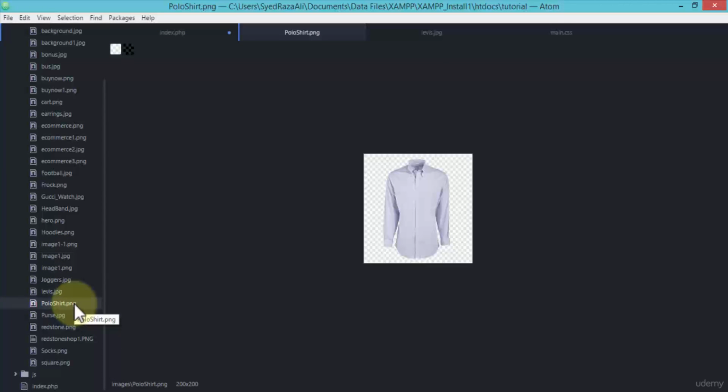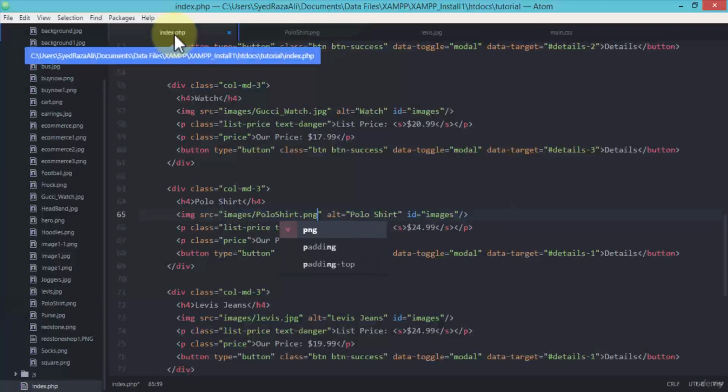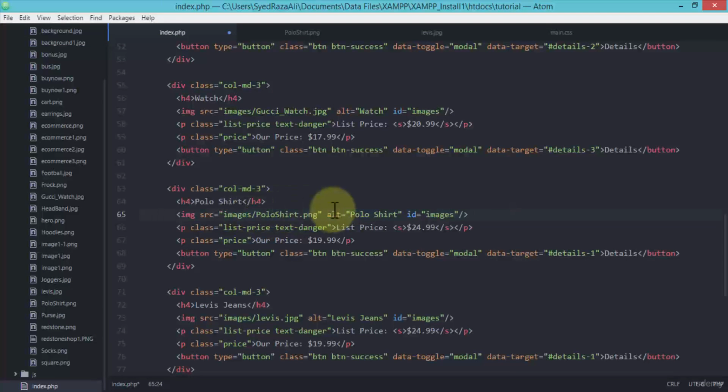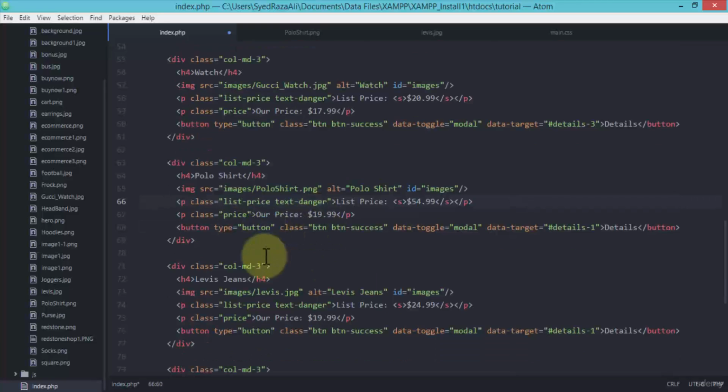And you got to be careful when you're coding, because as your code grows, typos are pretty common. So you got to be careful. All right, polo shirt.png, and just change my list price to, let's say, $54.99, and then keep this at $19.99, and then change the target to say details-4. So this is my 4th product.